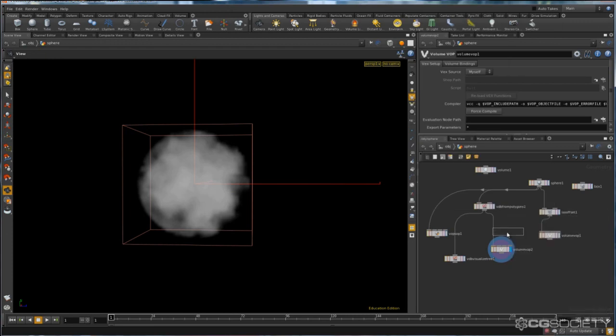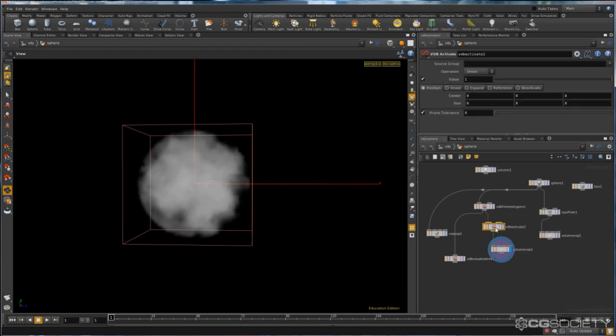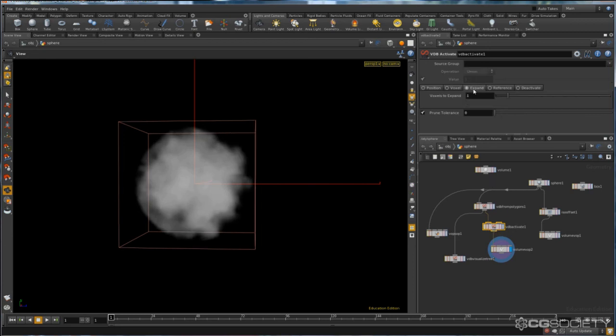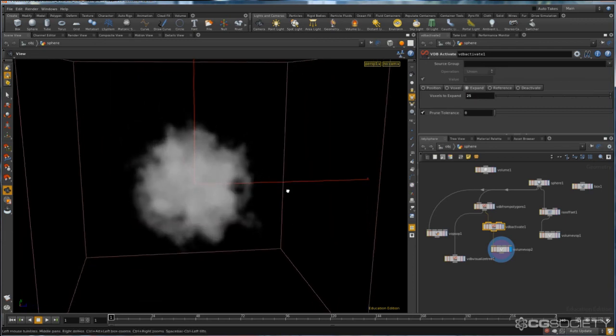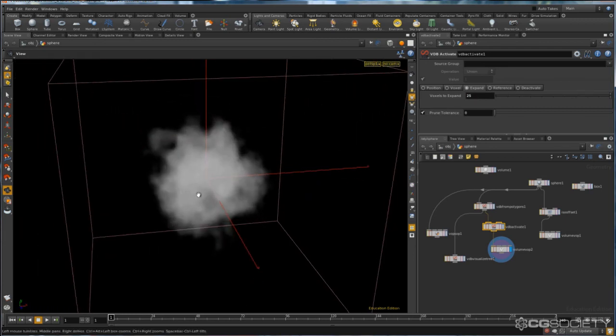So we do a VDB activate. Some of the names of these things, it took me a while to kind of track down where I can do certain things, and well, this allows you to specify certain regions that you want to do things to and manipulate the volume. The VDB activate, there is this expand, and this is how many voxels do you want to expand the bounding region. So if we put 25 in there, you can see now that we do have more range.